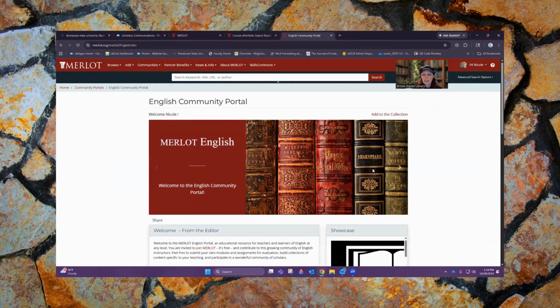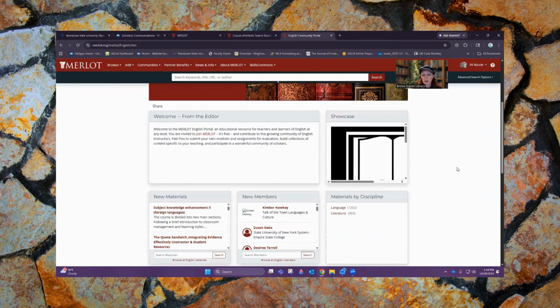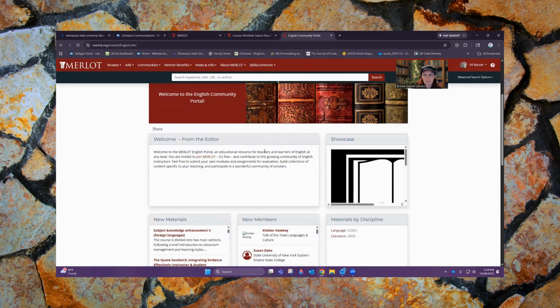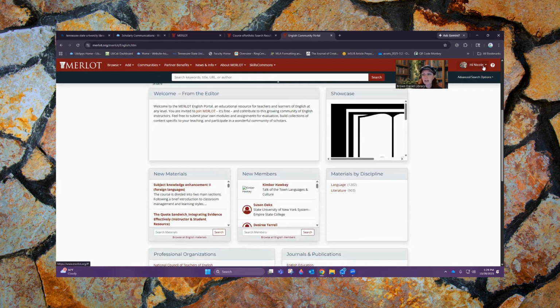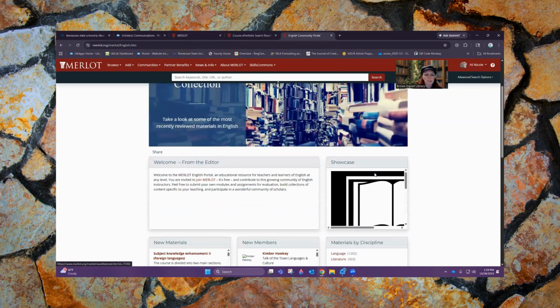You can access this even if you aren't a member. You do have to be a member to contribute to the community, however. So if you have something you want to contribute, you actually need to be signed up as a member through here and be logged in. Up here, you see Hi Nicole. That's usually where the login button is. And of course, there's advanced search here, but we'll go over that later. So here's the English community portal.